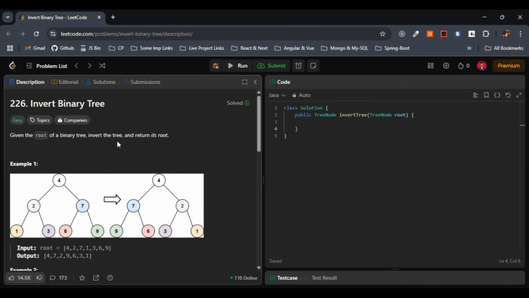Hello everyone, today let's solve problem number 226, Invert Binary Tree. What the question states here is, we have been given the root of a binary tree, and we have to invert the tree and return its root.